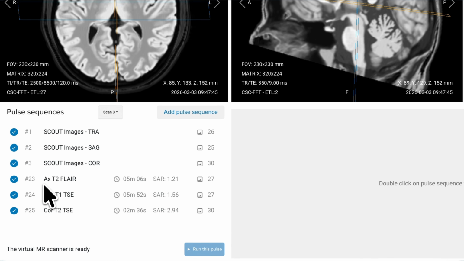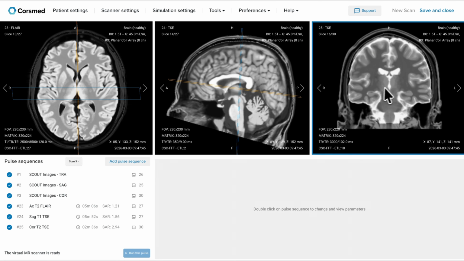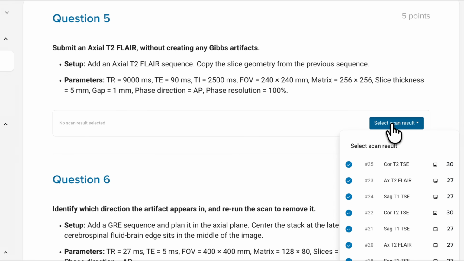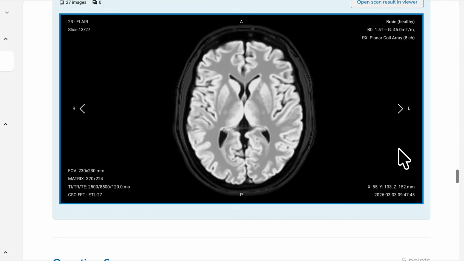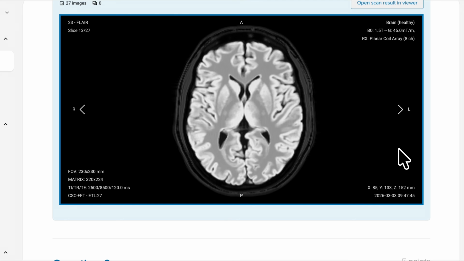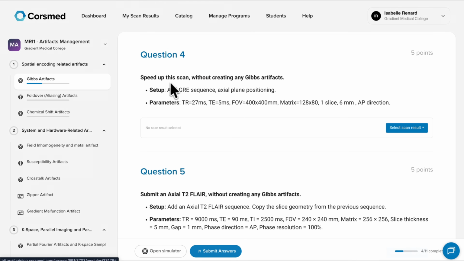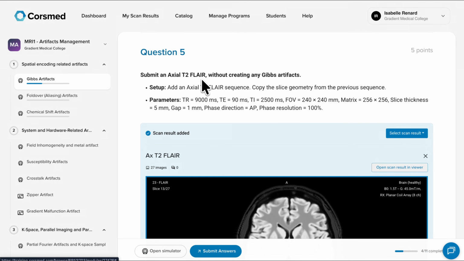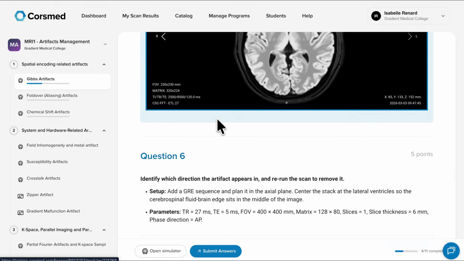Here you can see 3 sequences that I have scanned: an axial, a sagittal, and a coronal. You can also see the resulting images up here in the viewports. When a user answers a scanning question, they'll select one of the sequences they have scanned and attach that scan result as their answer. As a teacher, you will not only see the final image, but also the exact parameters the student used to get that image. Maybe the question asked them to use a ready-made protocol, but make it faster. Or to submit a sequence with a certain contrast. Or to identify an artifact and rerun the scan without it.